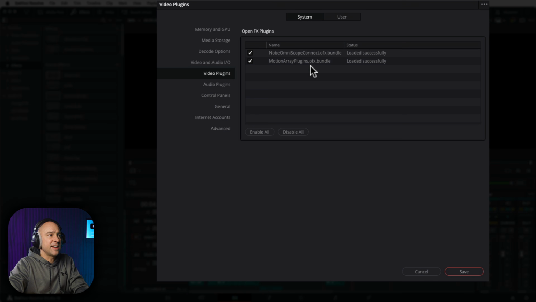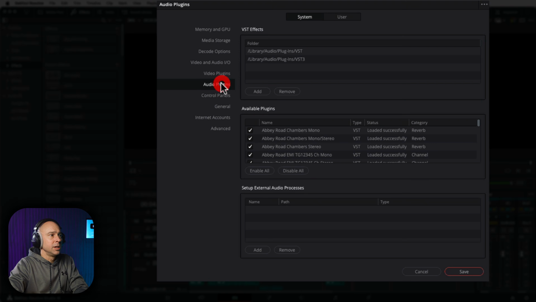Video plugins, if you have any, you can enable them right here. Audio plugins, you can point to where you have those. I have a ton of Waves plugins.